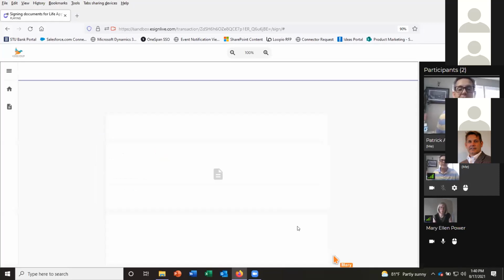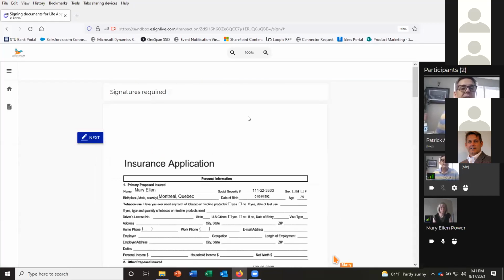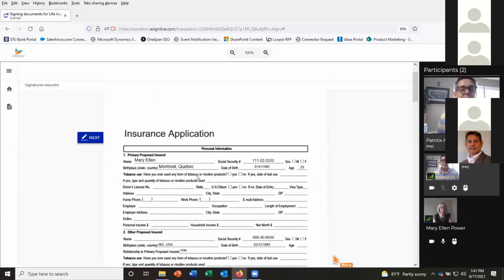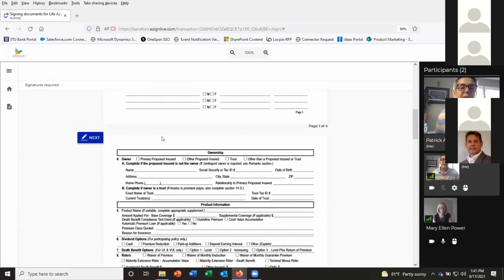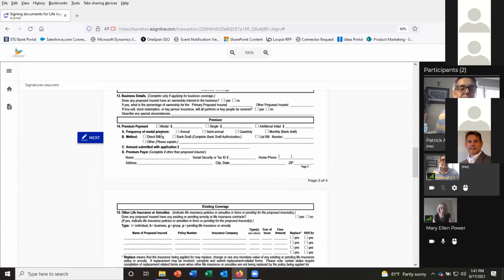So when I click the button to start signing, it's going to allow us to start viewing the application. At this point, I could review this with Mary Ellen. I could point out certain things on here, saying that there's a section inside of here that I want you to pay attention to. Did I capture all of the information correctly? I can scroll through, and she can see everything that I can see.